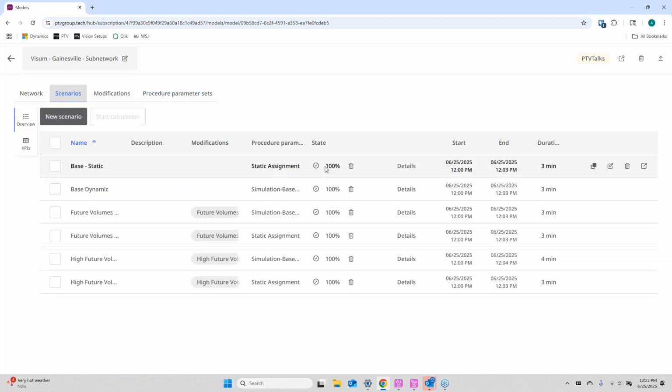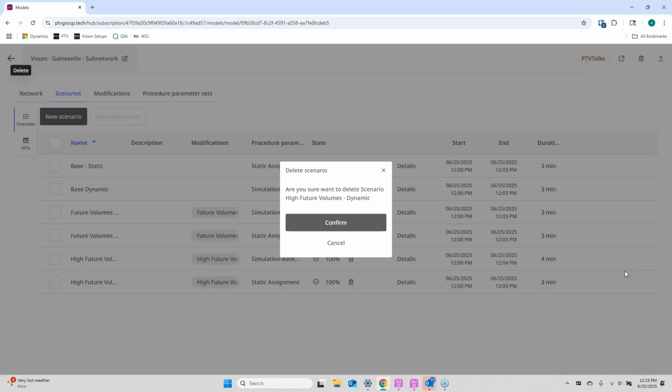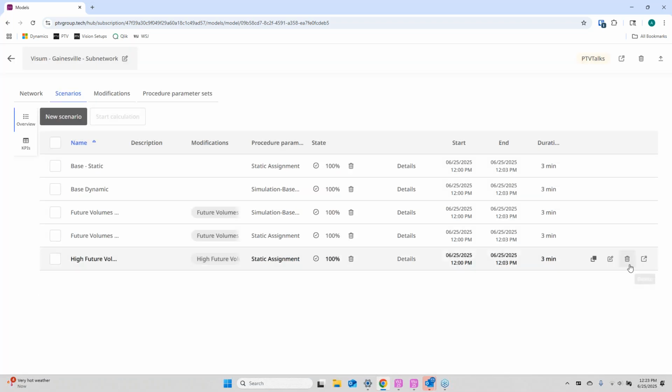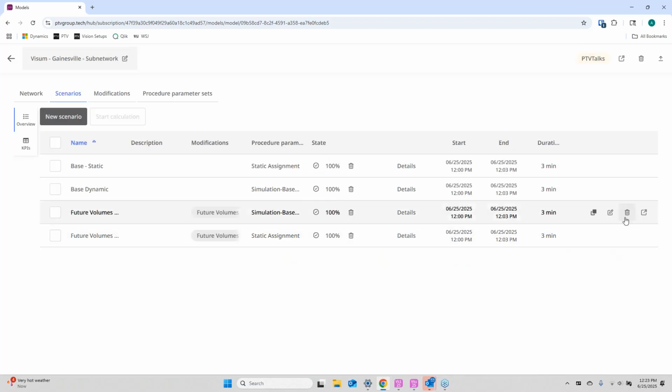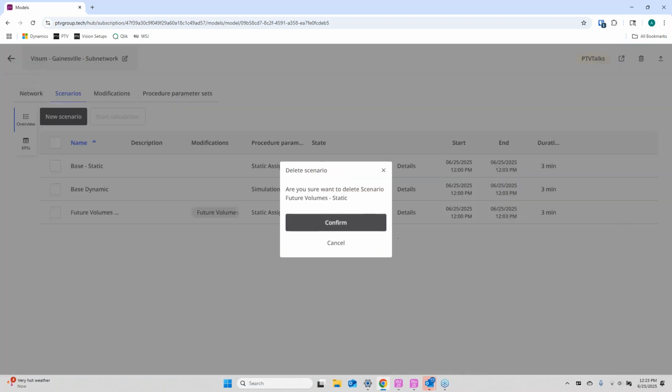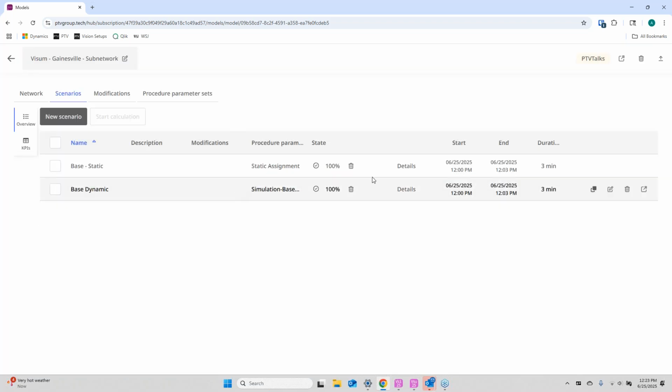Now I have a number of scenarios here that are already calculated, but just to give you an idea of how easy it is to create these, I'm going to delete a couple of these. So here at the bottom, I'm just going to go ahead and click through and delete these. So now I'm left with just these base conditions here, and I'm going to clear out the calculations. So let's say I want to create some new scenarios.